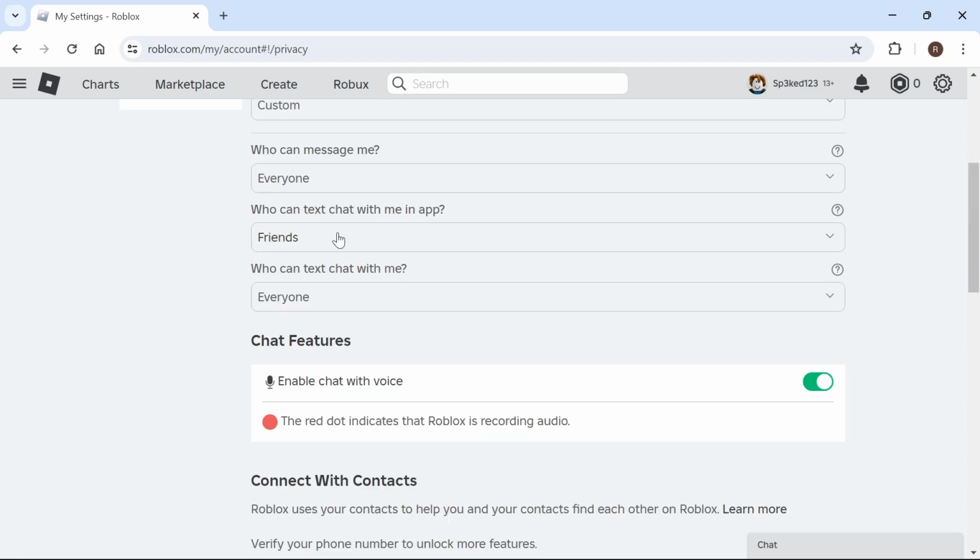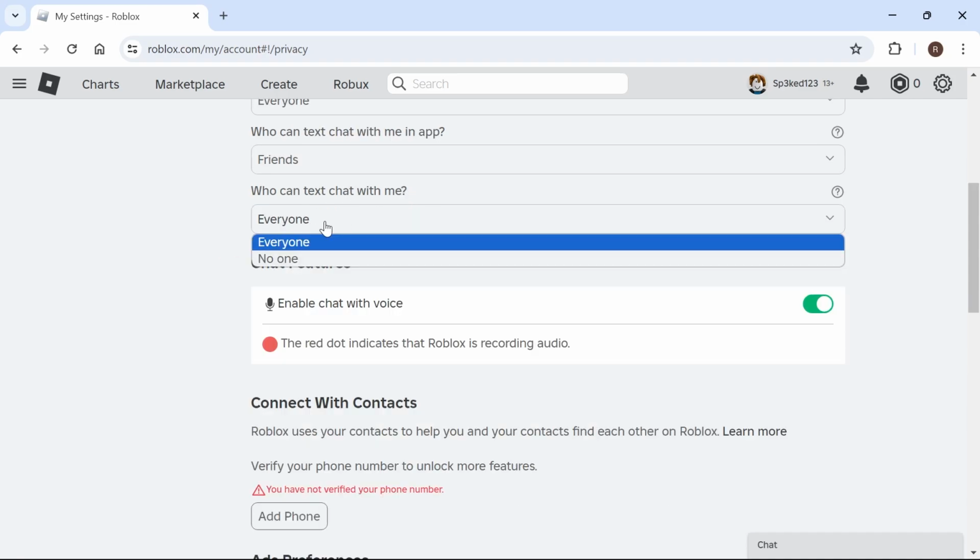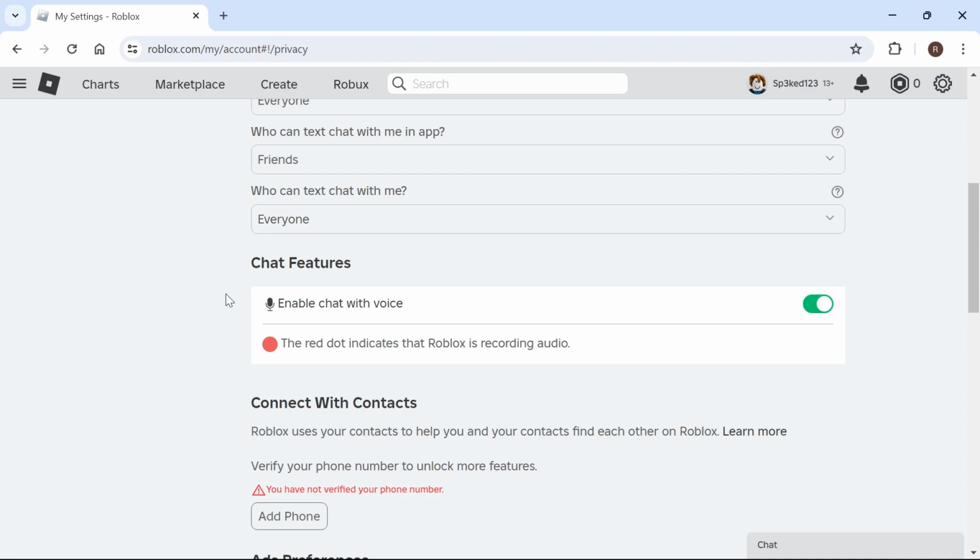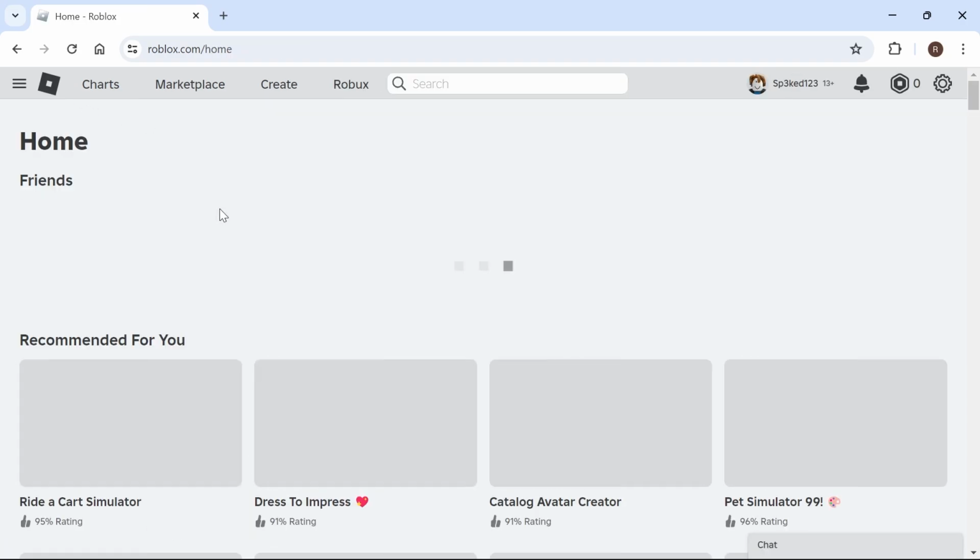Who can text chat with me in the app? You need to select friends. And finally, who can text chat with me? We're going to set this to everyone. And then finally, if we come back over to the Roblox home screen, we've now successfully turned off safe chat.